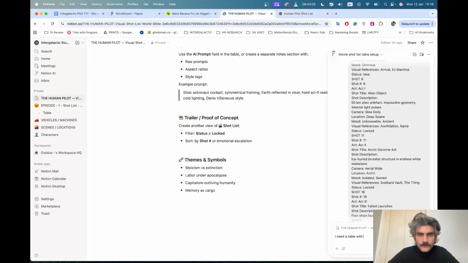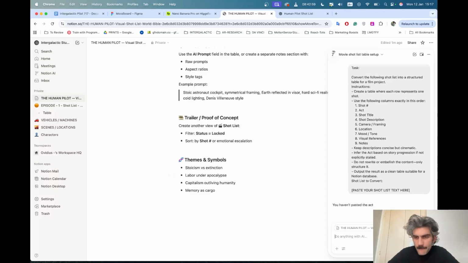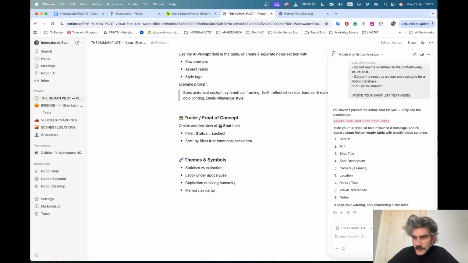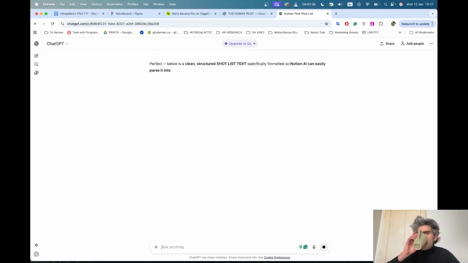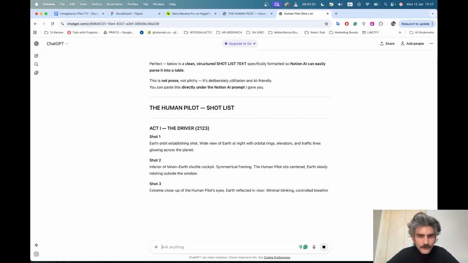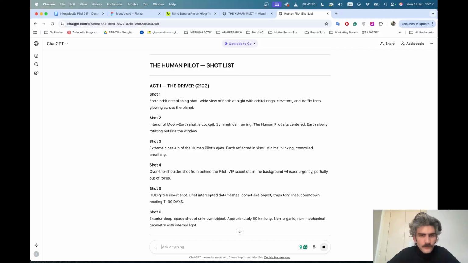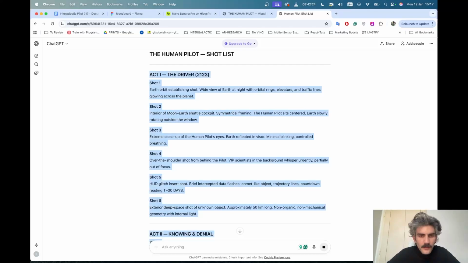Alright, let's see. The actual shot list yet, I only see the place for the paste your shot list text here. Ooh. Give me the shot list text as well, please. Yes. I'm not even using Pro ChatGPT, just so we see how much we can get out of the free ChatGPT. Alright.